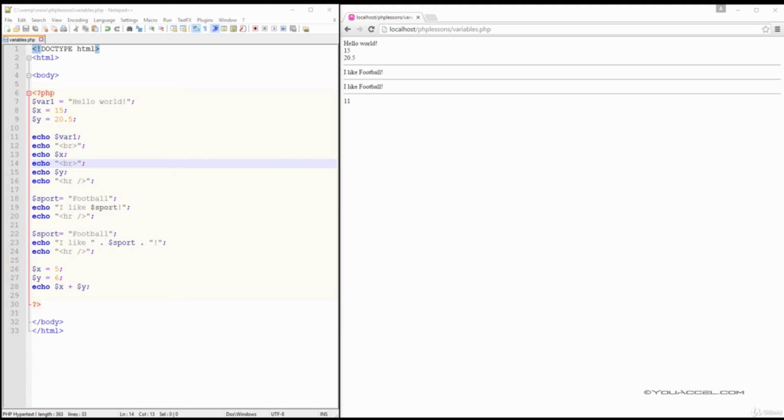In PHP, a variable declaration must start with the $, followed by the variable name. In this case, we've named the first variable var1. The var1 variable contains the value hello world. We also have 2 other variables declared, x and y. X holds a value of 15 and y holds a value of 20.5.